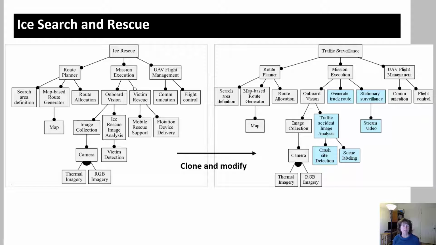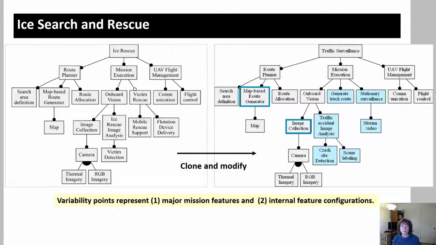The blue nodes on the right represent variation points that were visible to our stakeholders. But we also observed that there are variations within these features. For example, in the map-based route generator, the way routes are generated is different for ICE rescue versus traffic surveillance. And in image collection, the trained image model is appropriate for the scene, whether it's trained to recognize victims in the ice or to survey traffic. And so variability points can represent either completely different features or internal configurations of those features.